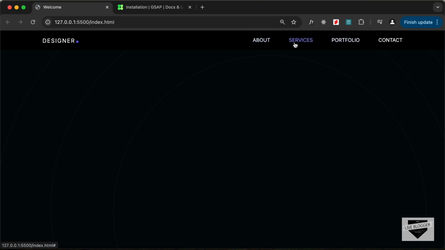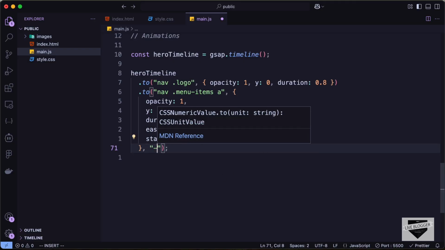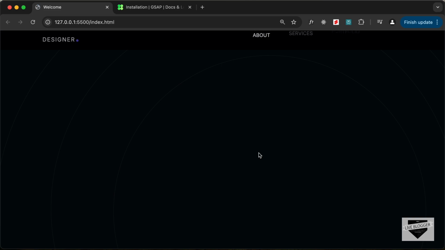Alright, now we need to display this a little earlier. So here after this curly braces we can add negative equals, and we can add a value. So let's type 0.9, and this is how it looks. So I think that looks alright. Right now let's move on to the hero H1.